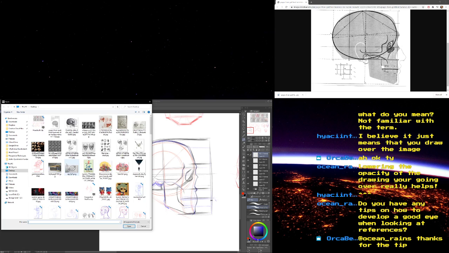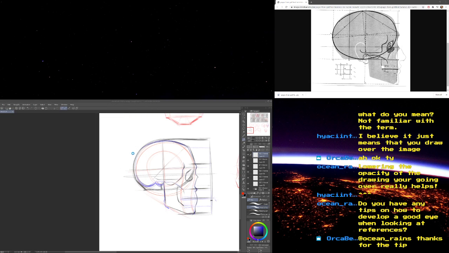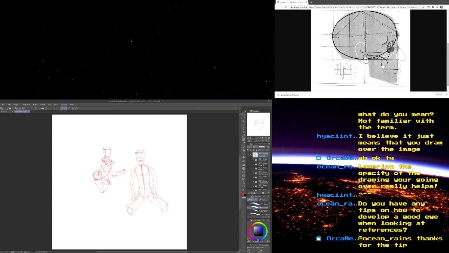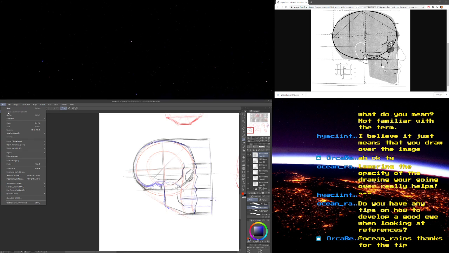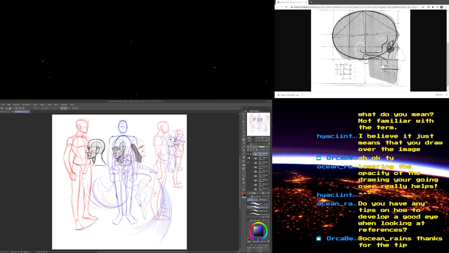Where's the other Clip Studio stuff? That's from the perspective class. Yeah, it's from the perspective class we did in storyboarding. Do not save. Let's see, perspective stuff, quick sketch notes. I think that's it. Yeah, here we go. So we can get rid of those.